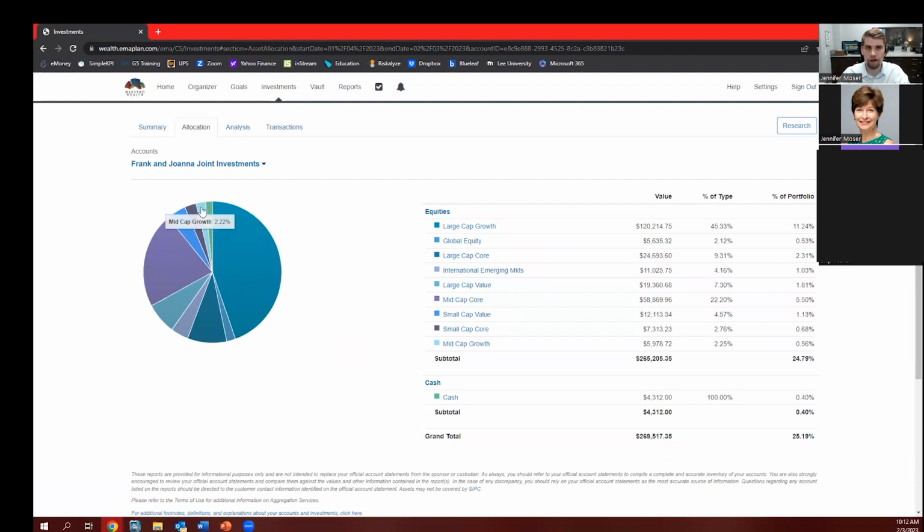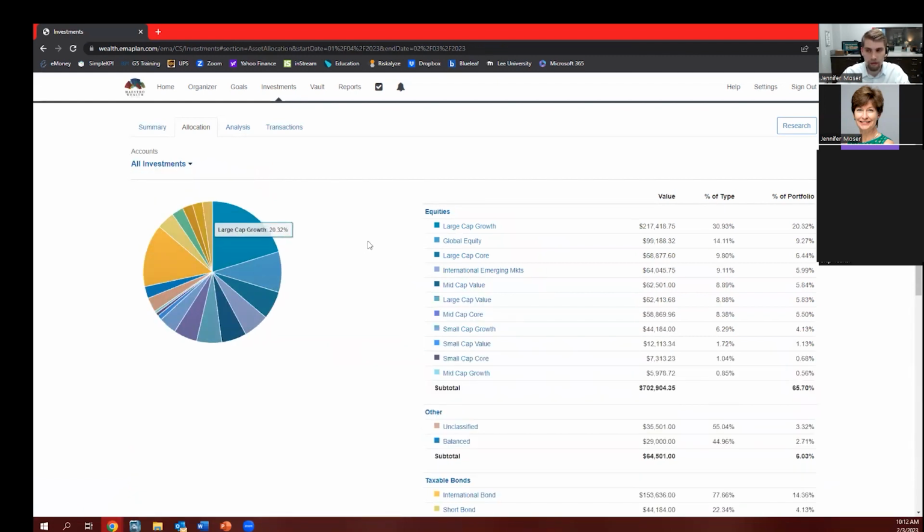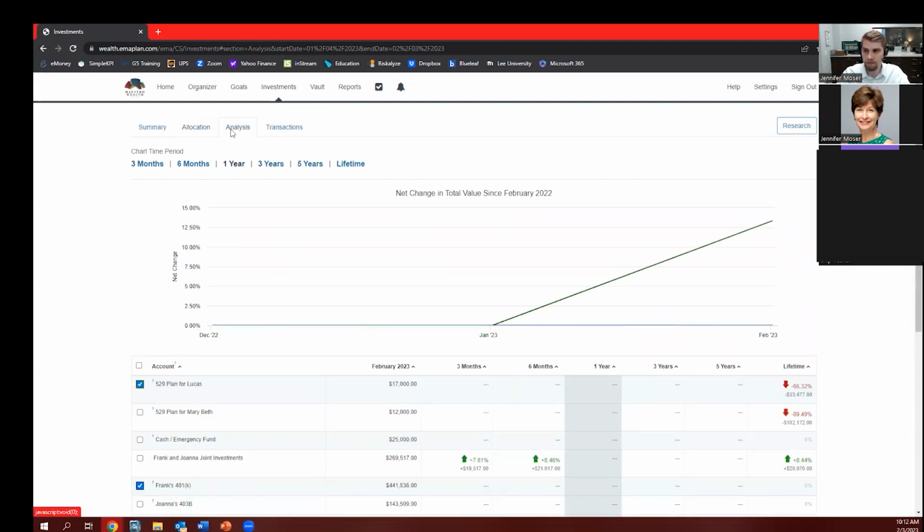It's really helpful if you want to get really in-depth on what you have, or if you just want to have that 10,000-foot view of just what's the total. I just want a generalized overview. It's totally good for whatever you're looking for. And we're going to go to the right on analysis.